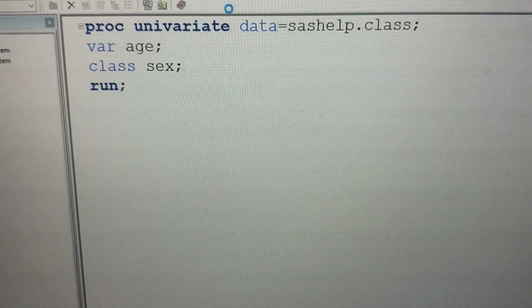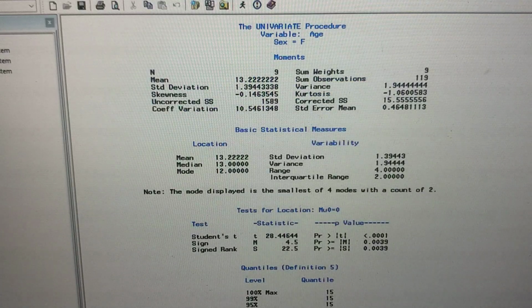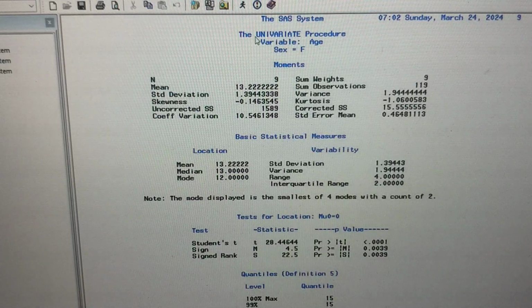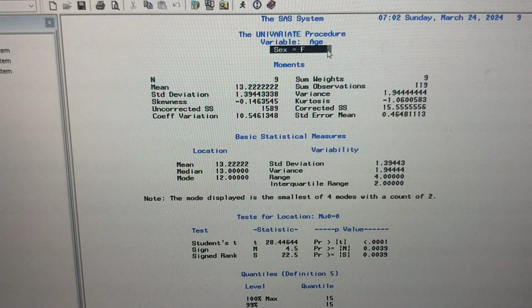Okay, then here you can see, now when I am submitting this one, this is my output. Here you can see this is the variable age only, sex is equal to female. You can see the n is equal to 9, mean is equal to so and so. So these are the results when my sex is equal to female category, and the analysis variable is the age.